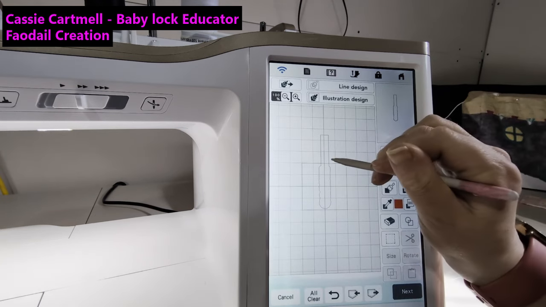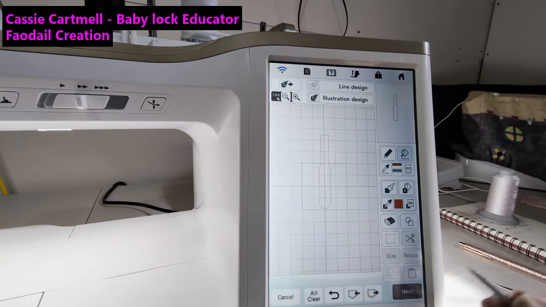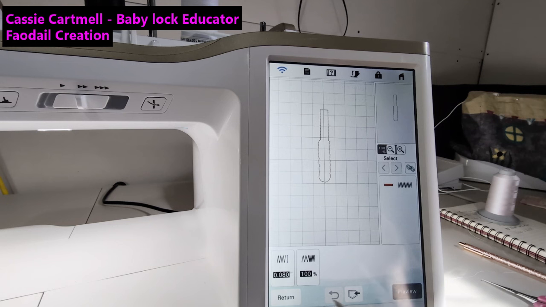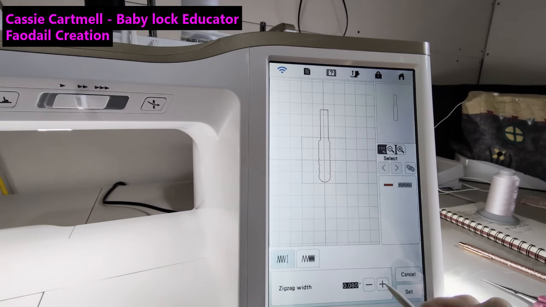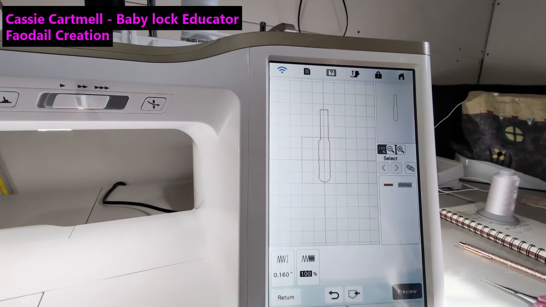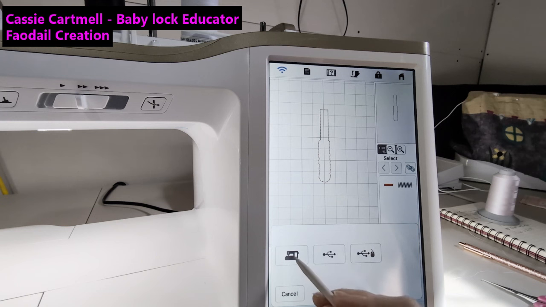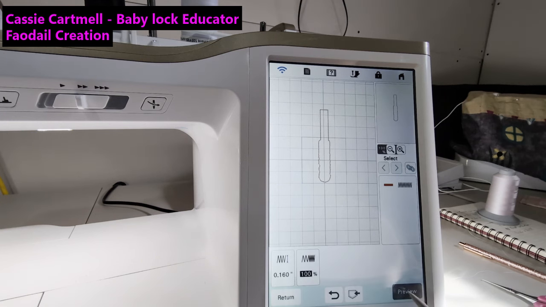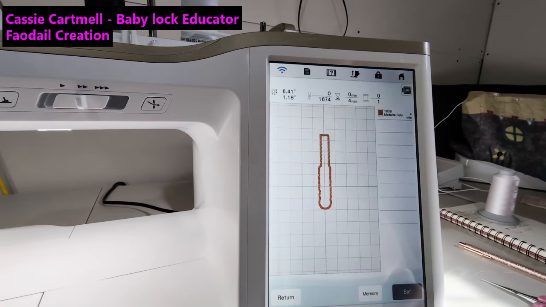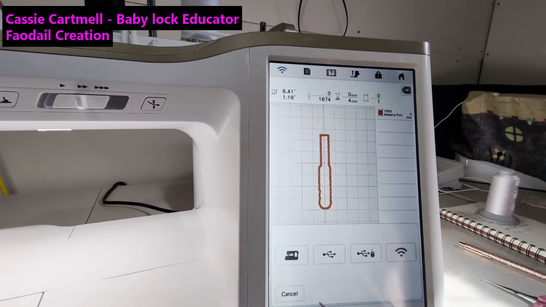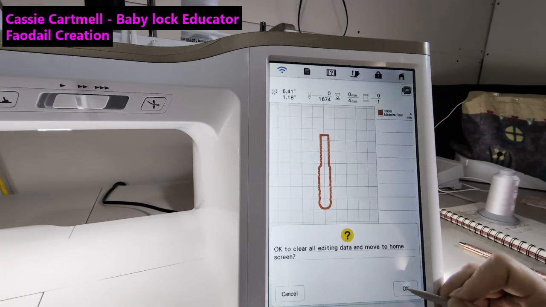Okay, and then I'm going to click on this and change it all to red. And I'm going to press next, and I'm going to change this size because I want this zigzag to be about this size here. And I'm going to press set, save that into IQ Designer, and then preview, and then save that into the memory of the embroidery machine. So I'm going to press OK.